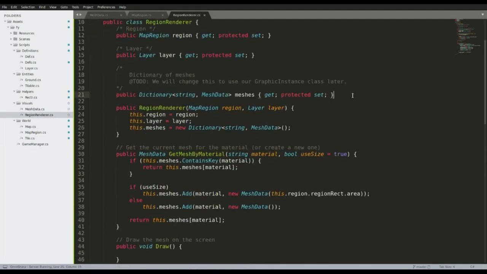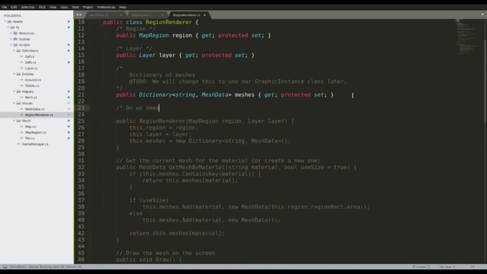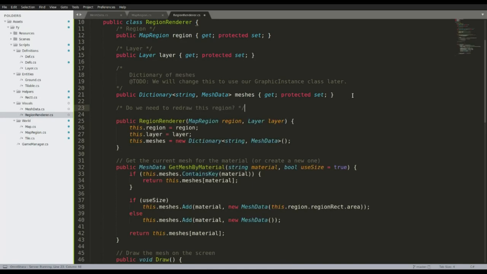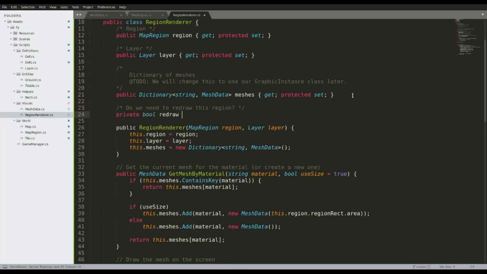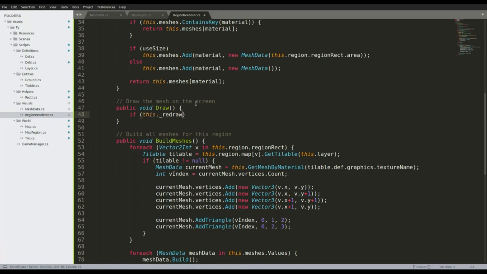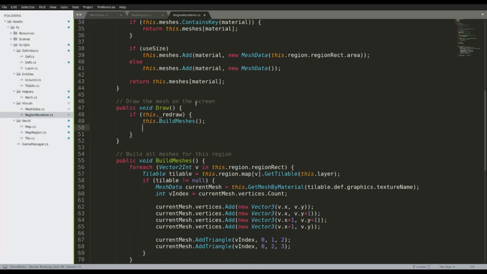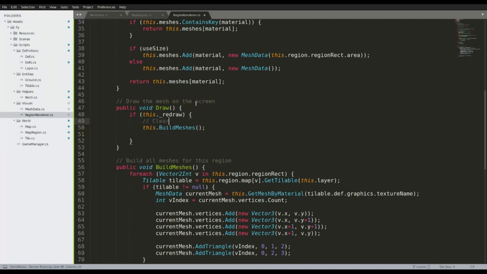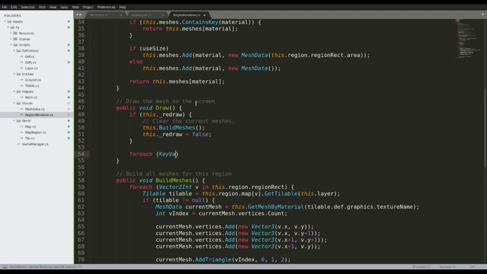And let's do a private: do we need to redraw this region? If this dot redraw, right, this dot mesh. For now, this is going to be okay. False, and for each key value pair, yeah, that's kind of shitty. I use a texture here, but for now, we are going to hack this, and after that, we will make the graphic stash class because it's going to be problematic.